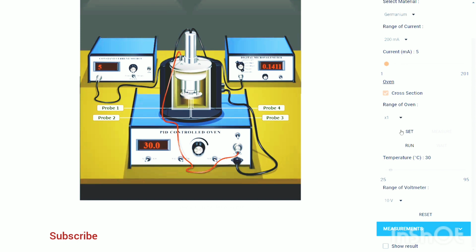Now again, I click on the set button. Now after clicking on the set button, we can change the range of temperature. Now it's 35 degrees Celsius. Now measure, the temperature starts increasing in the PID controller. Then we click on the run button, and we have to wait for that. When it achieves the 35 degrees Celsius temperature, automatically the wait button stops.